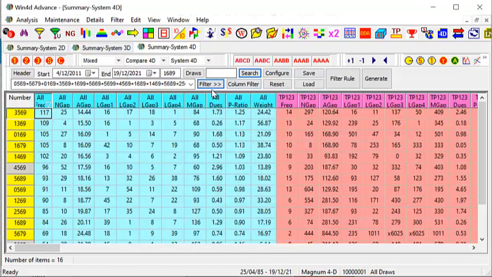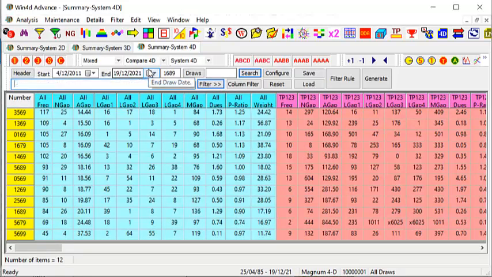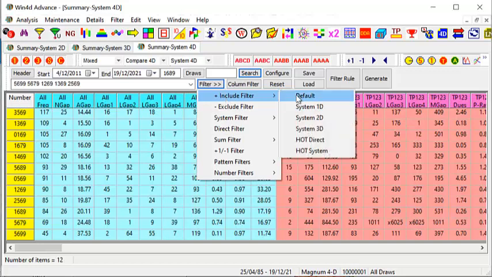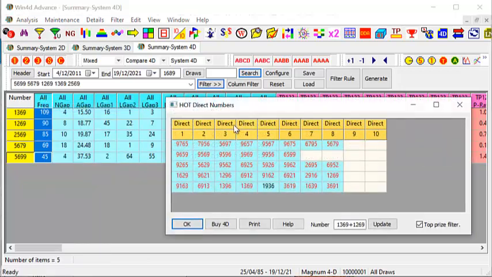Okay, so again we include filter, go into hot system. There we go. Okay, let's do it one more time. We have got 5699, 5679, 1269, 1369, and the last is 2569. Right, total 5 sets, and now this 5 sets I recommend take a closer look at 5699 is one of them.